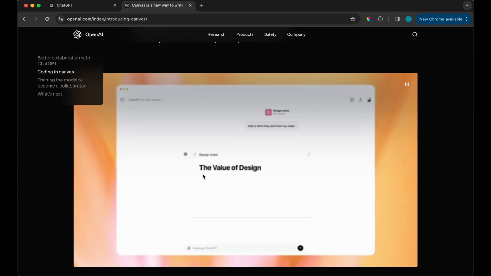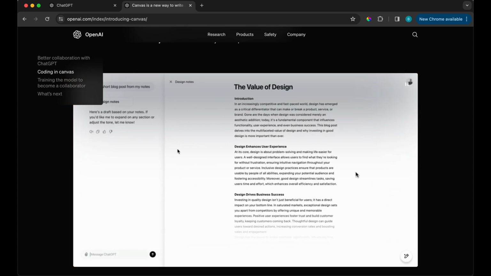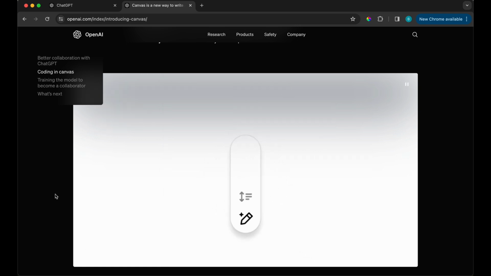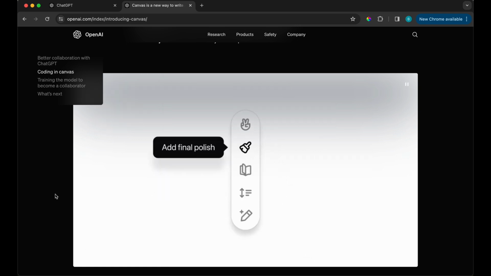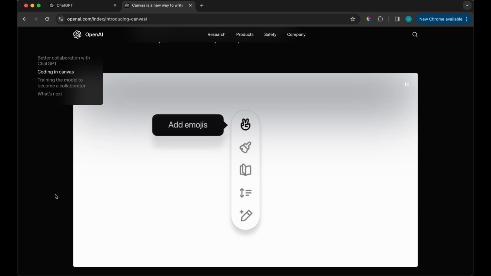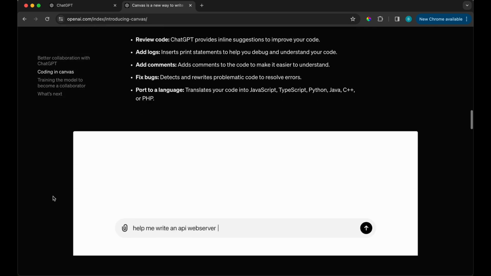All right, it looks a little blurry right now, which is not ideal. Okay, yeah, there we go. So this looks like the blog post that they were mentioning. But you can see you have edits, length, reading level, final polish, and emoji. So this is just for the blog post. Now let's go to the Canvas coding part. So this is the part here.